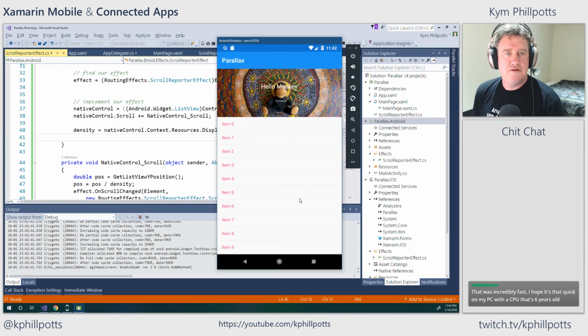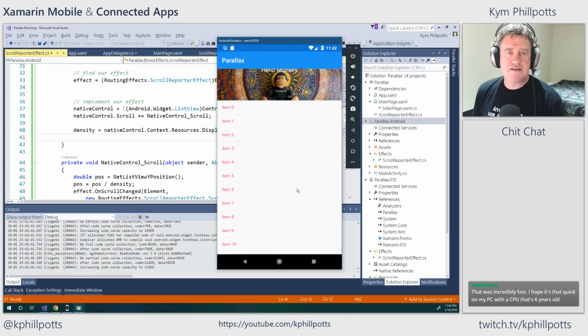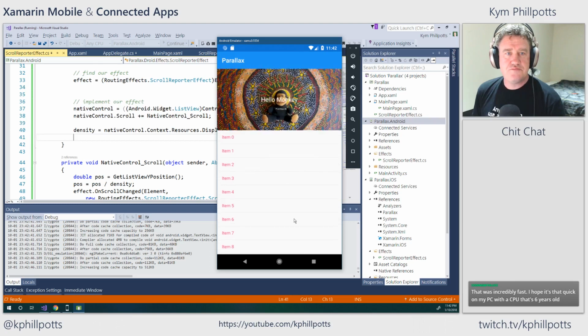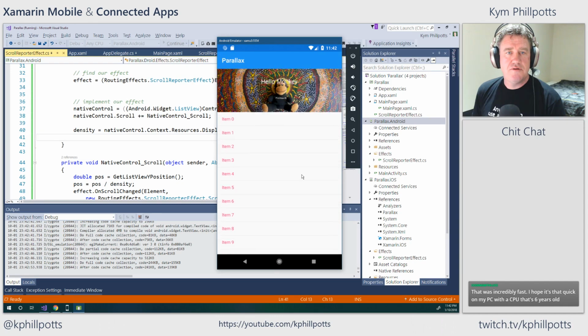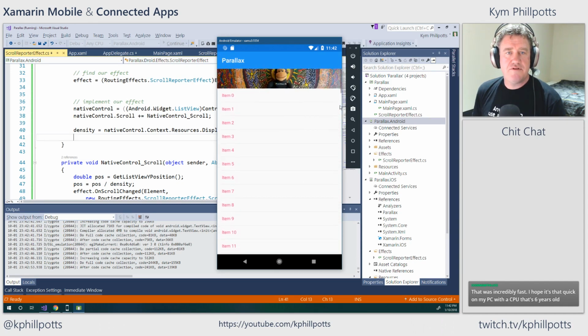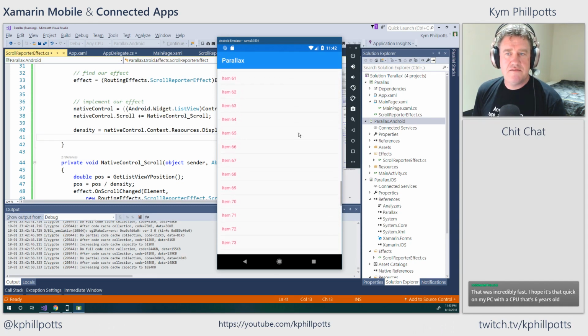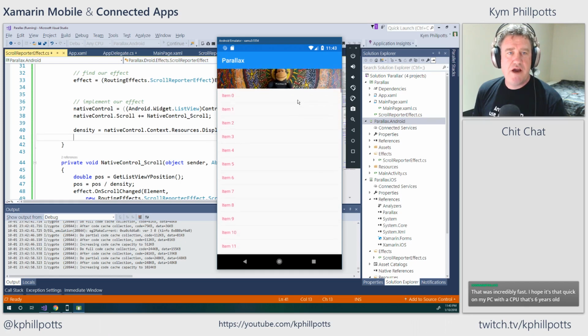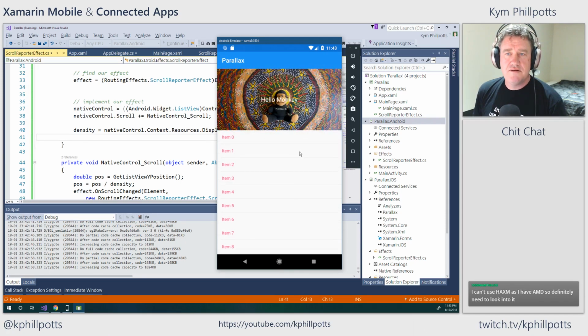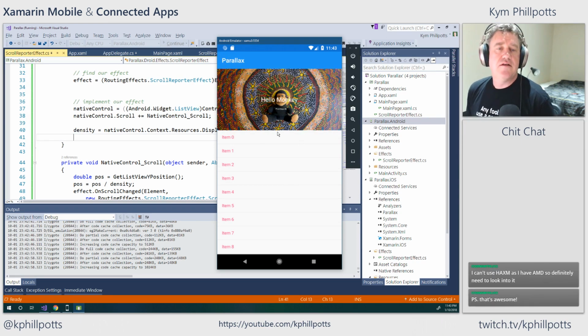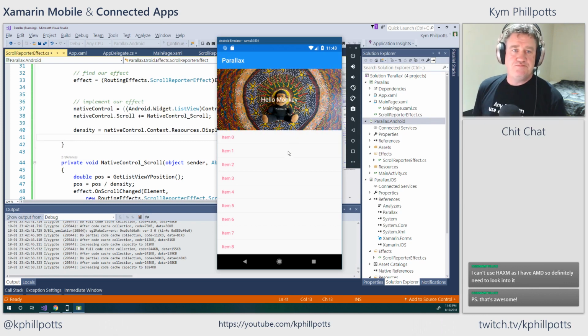All right. Hey, there we go. We got parallax action on Android. All right, and if we scroll down, scroll back up, let's see if we still got it. Yeah, there we go. Parallax. Yeah, you definitely want to look into it, or just use physical devices. There's a lot less trouble with physical devices.